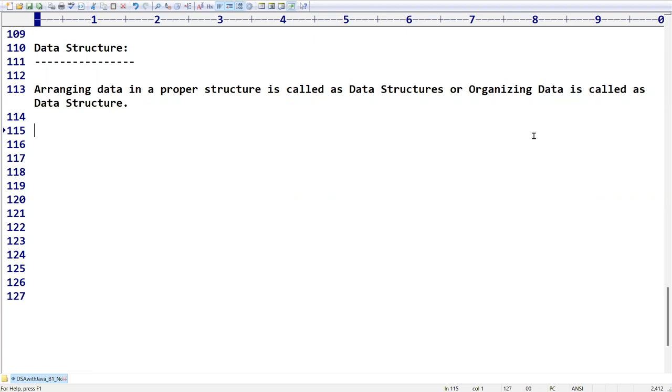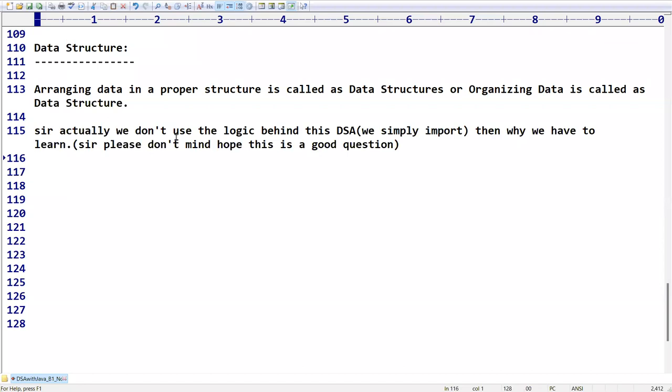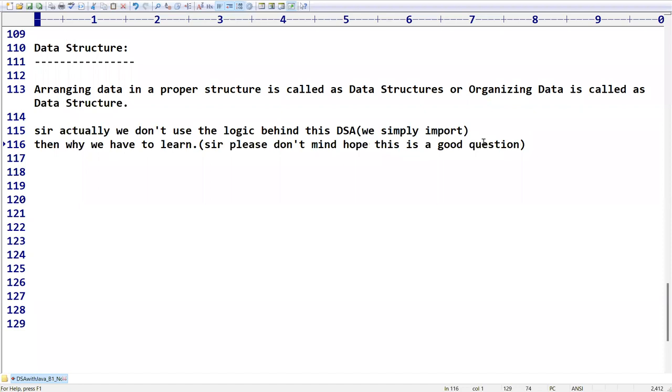Some students are asking questions. Sir, actually, we don't use the logic behind this DSA. We simply import. Then why do we have to learn? Sir, please don't mind. Hope this is a good question.